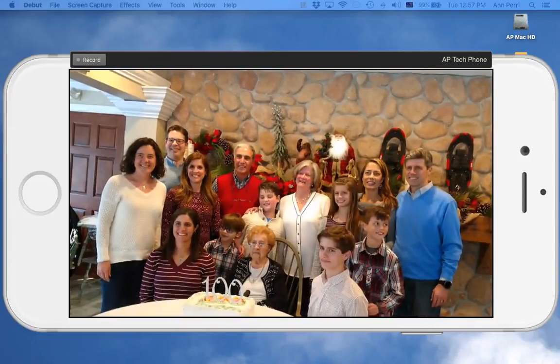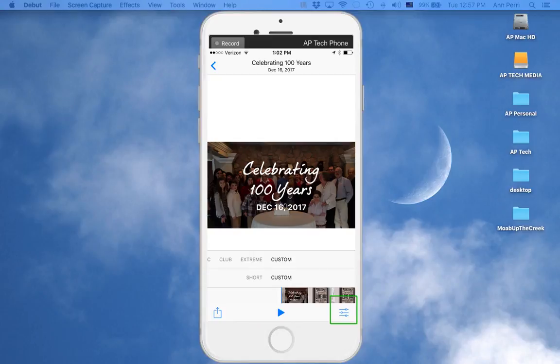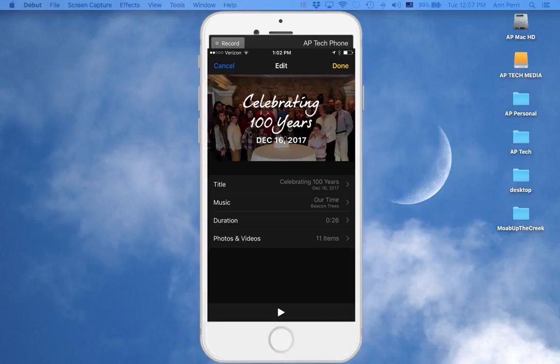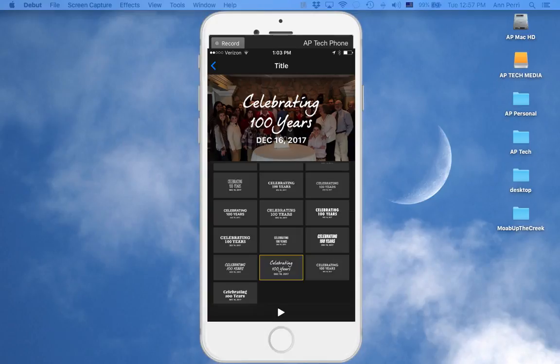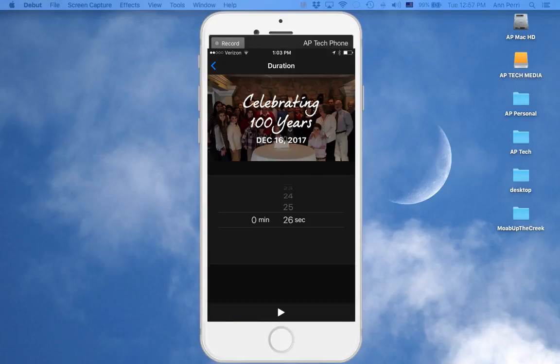If you want to change any aspect of this video, you can. When it gets back to this screen, click the three-line icon in the bottom. It's going to ask you to add this to memories. Click OK. And here you can change the title, the font, the music, the duration.